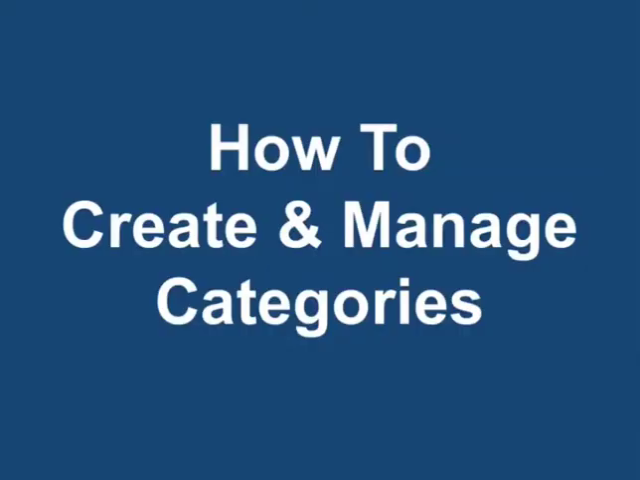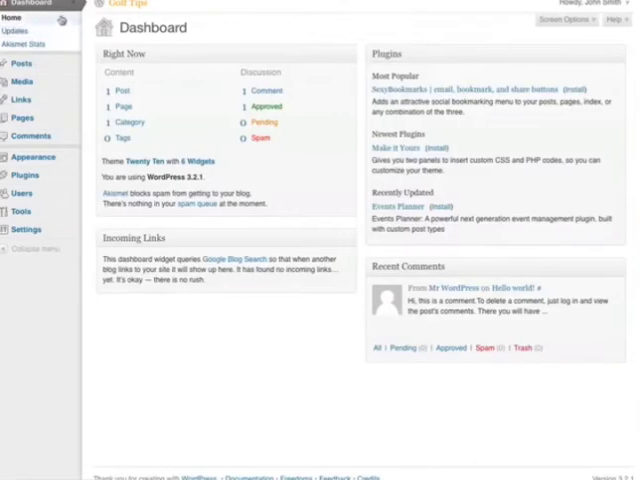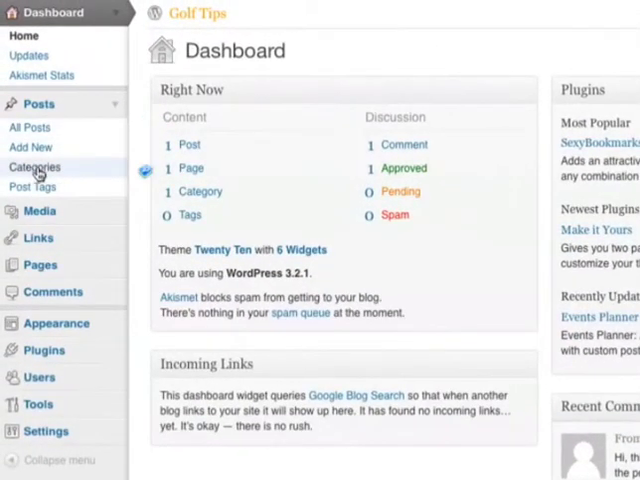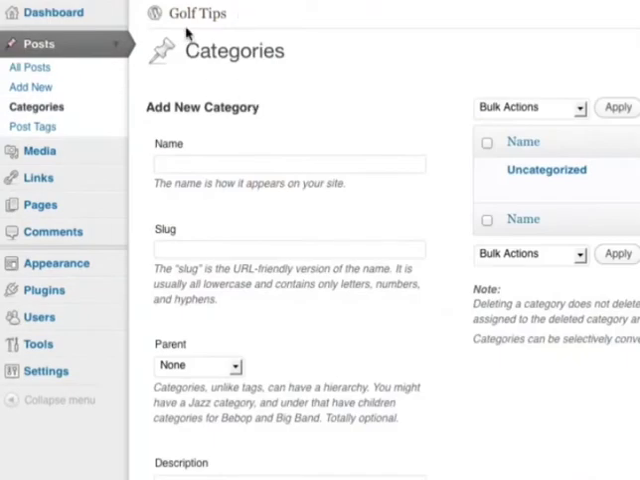How to create and manage categories. Categories are a way to organize your blog posts into different sections and different topics. To create new categories, simply log into your WordPress blog and go to the post section, and you'll see a section called categories. In this example, I'm using the golf tips niche.